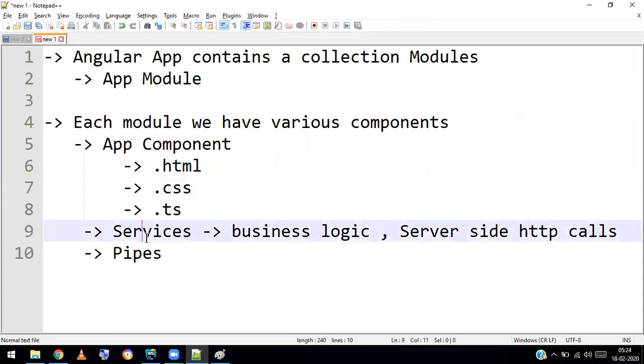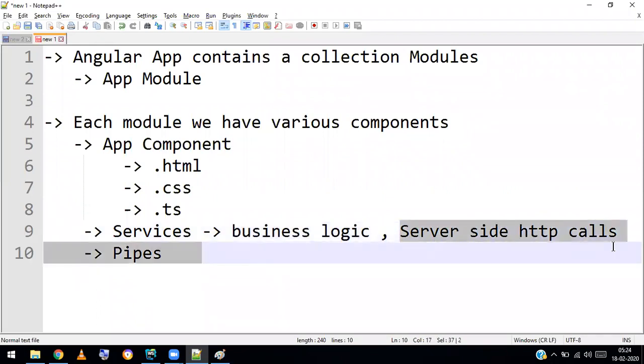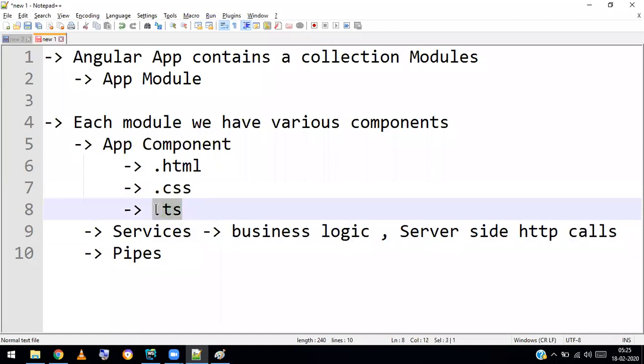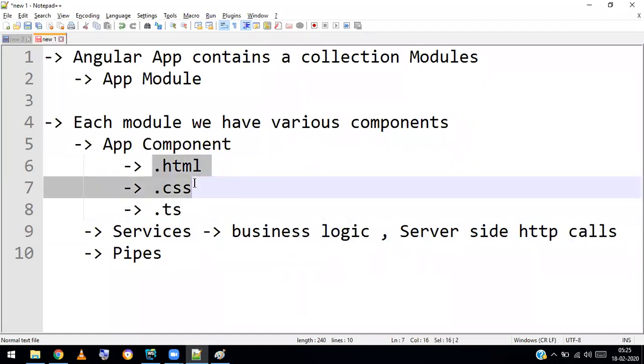But services mainly interact with this TS file and the backend process, which contains the actual business logic of the application and also the server side calls. So this service is responsible for connecting to the backend servers and databases, which will retrieve the data and send data back to the TS. And this is responsible to display data on the HTML.